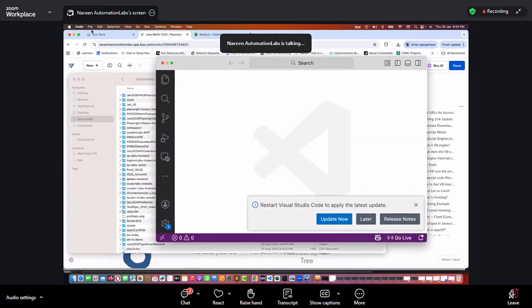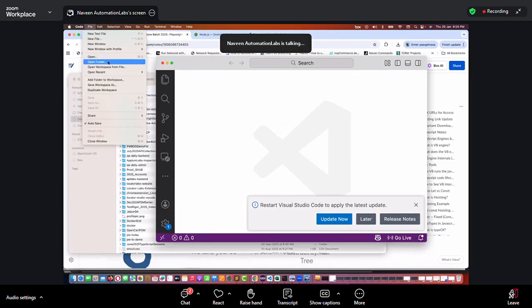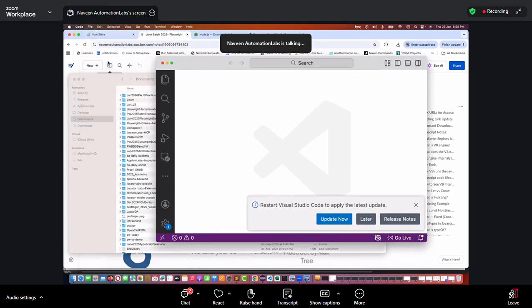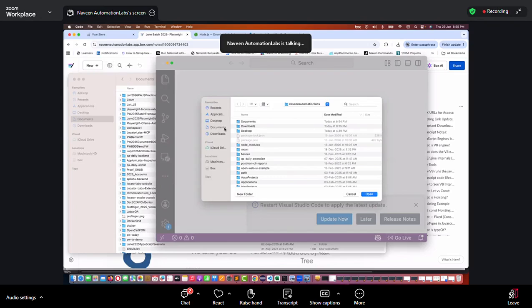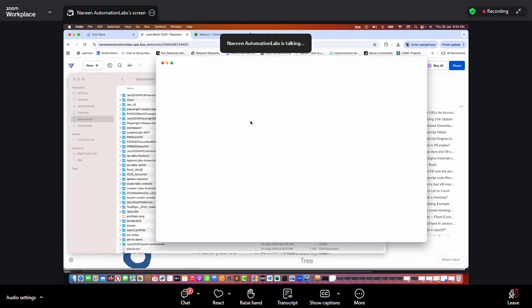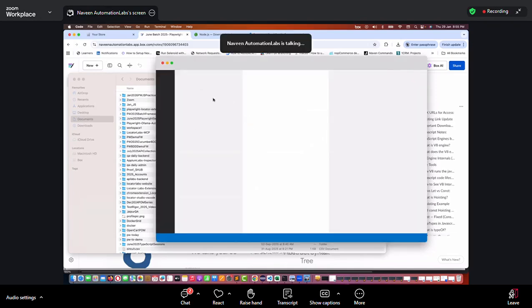Right? And then after that, I'll go to the file, and then I simply open that folder. The folder that I have created, I'll open that. I go to my documents. This is the folder that I have created, and then open this. Now this folder is available here.